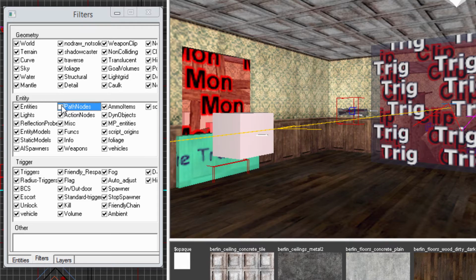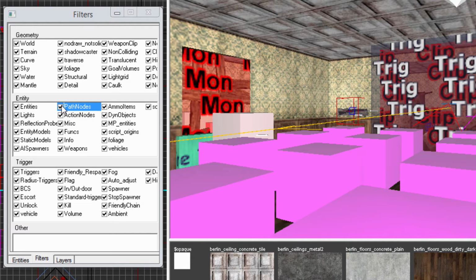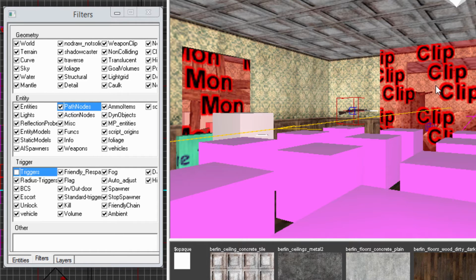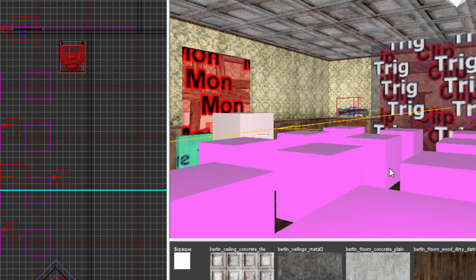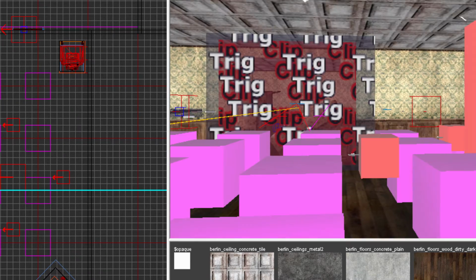So that's the same if you don't want to see trigger zones. Go to triggers, uncheck it. Look, our trigger zone over there is gone, but if we recheck it, it's back. So you can just filter things. That way it makes it easier for your design, okay?